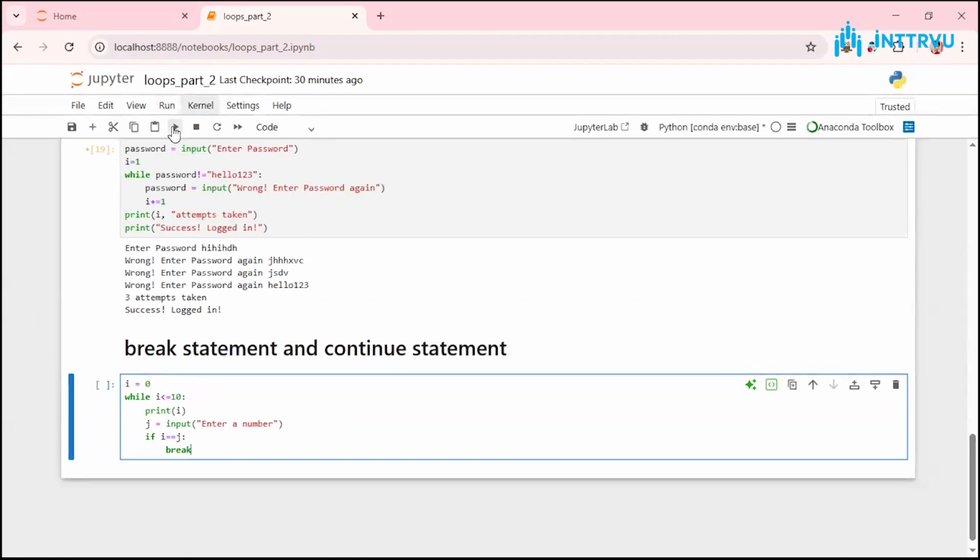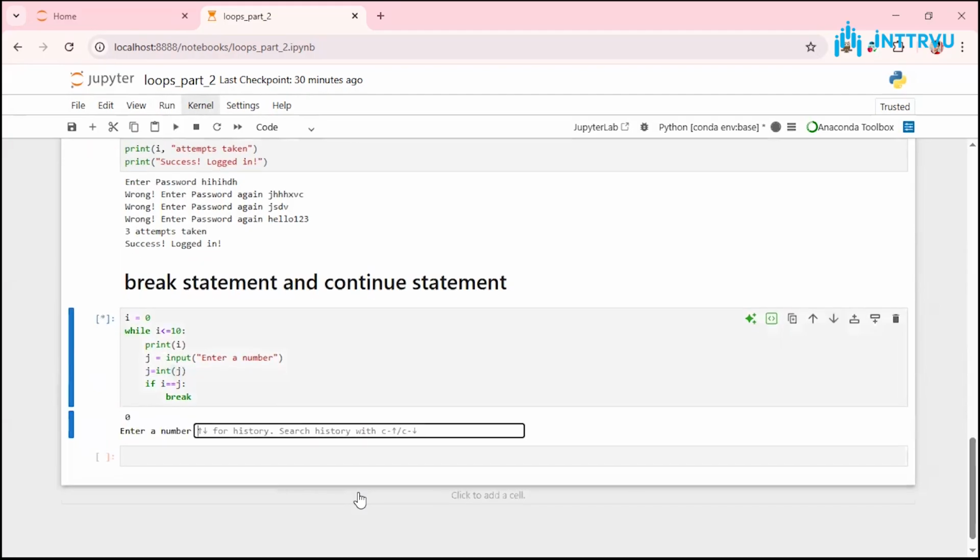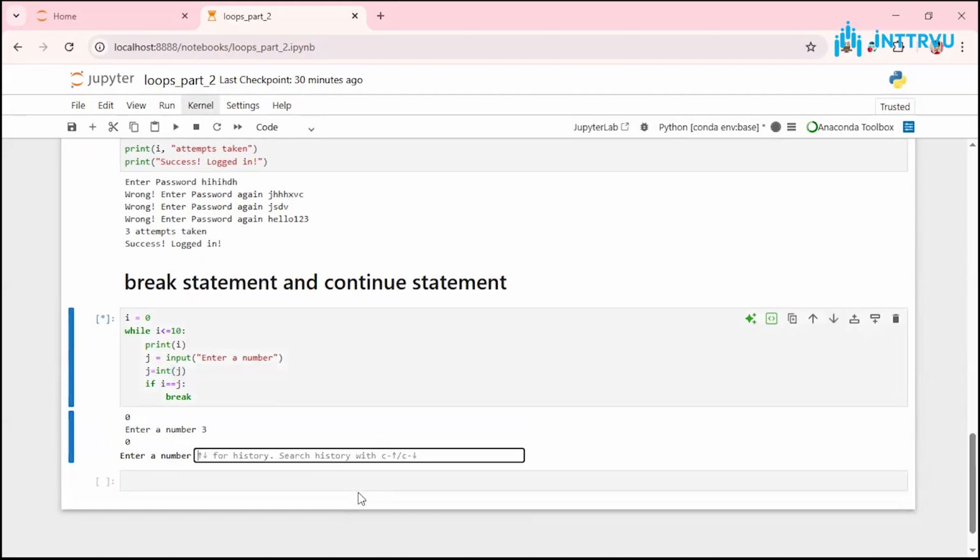So let's see how that's going to work. Let me typecast j to int just to be sure. So let me do this now. First I'm going to enter 3. I'm going to enter 5.